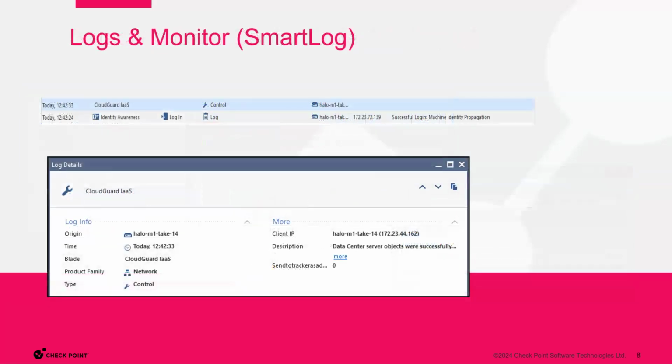And just like everything else, we do log and monitor this. So if you're looking at our regular log environment, you'll see control sessions for the CloudGuard infrastructure as a service as it phones home to update the data center objects. And as you can see here, as they did add this new item, there was that check-in for CloudGuard, and then also a login with identity awareness. This is really how this information is being shared with the firewalls. Essentially the establishment of this server as part of a policy to be used for access.